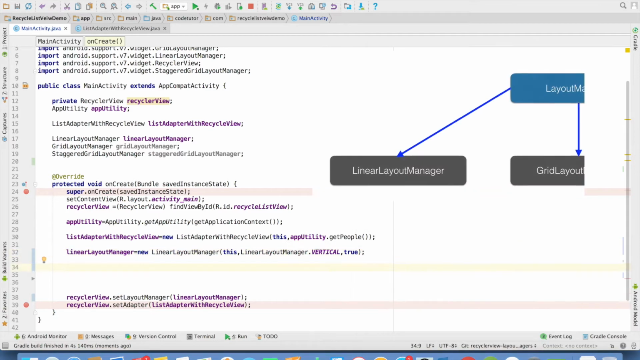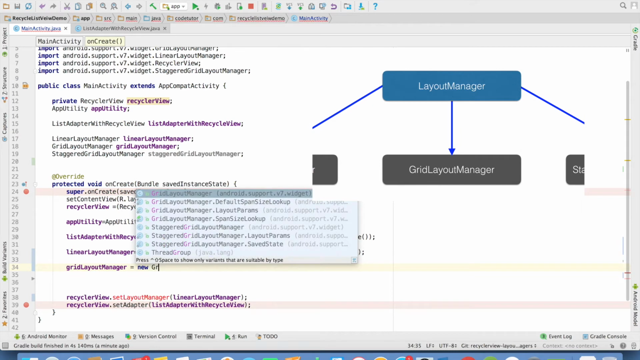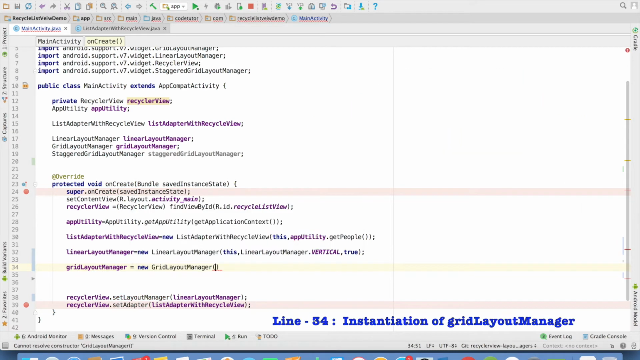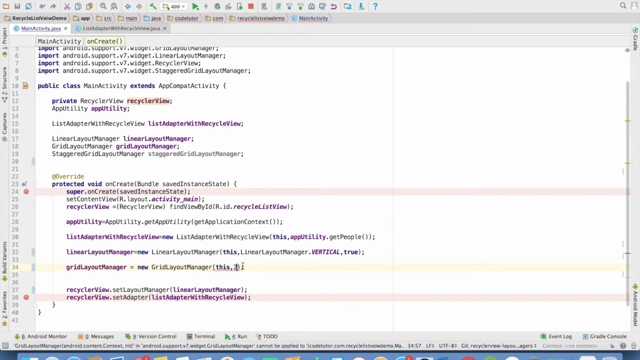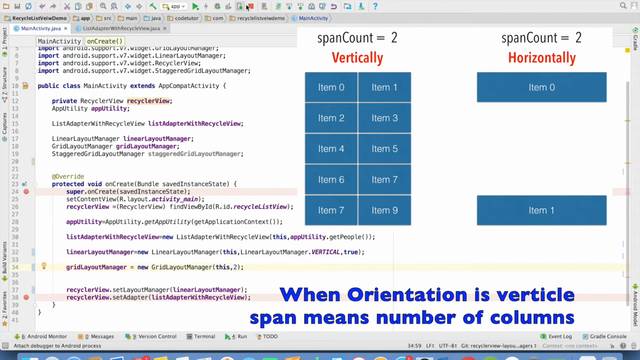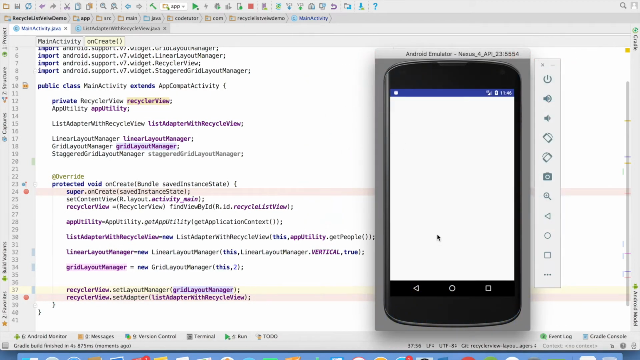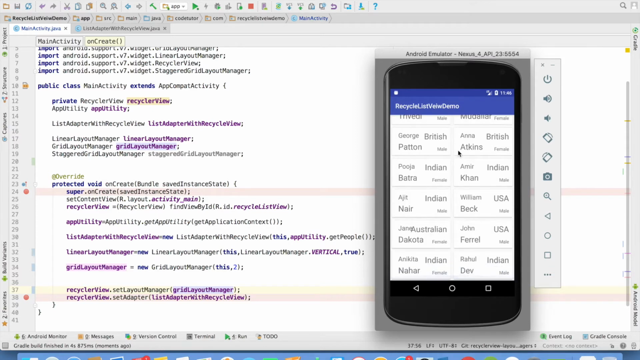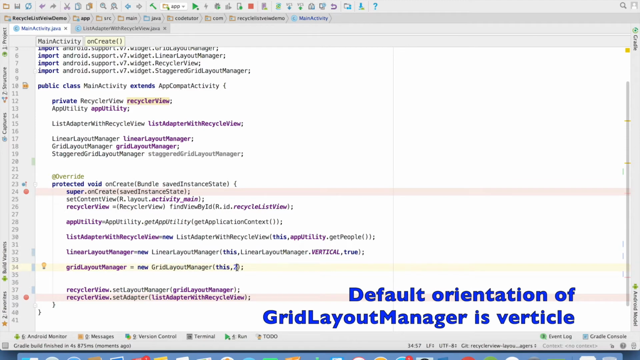We will now move on to grid layout manager. And once again, the grid layout manager constructor takes two arguments. The first argument is the context, which in this case is the activity this. And the second argument is the span. Span is the number of views that you want to have either in horizontal or vertical order. The value that I have set is 2. So when I run this, you will observe that there are two items vertically, and then I can scroll them vertically because by default the orientation is vertical.